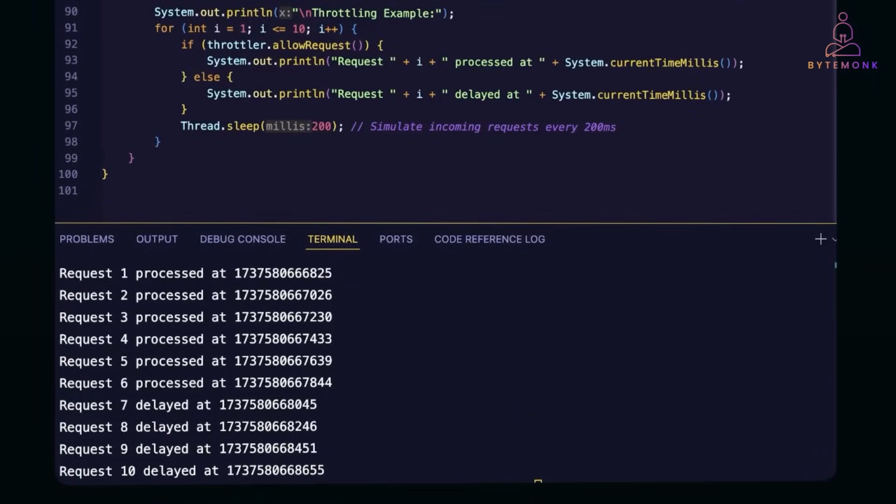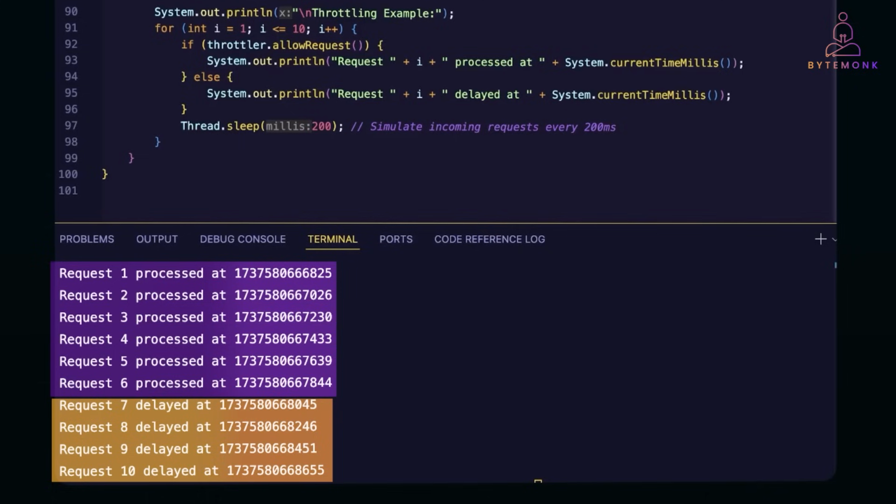As you can see here, requests 1 through 6 were processed smoothly at a steady rate. But from request 7 onwards, we see delays because the bucket was full. But the throttling mechanism slowed down the processing rather than outright rejecting them. This highlights the difference. Throttling focuses on maintaining a constant flow, smoothing out traffic bursts by delaying excess requests instead of denying them.